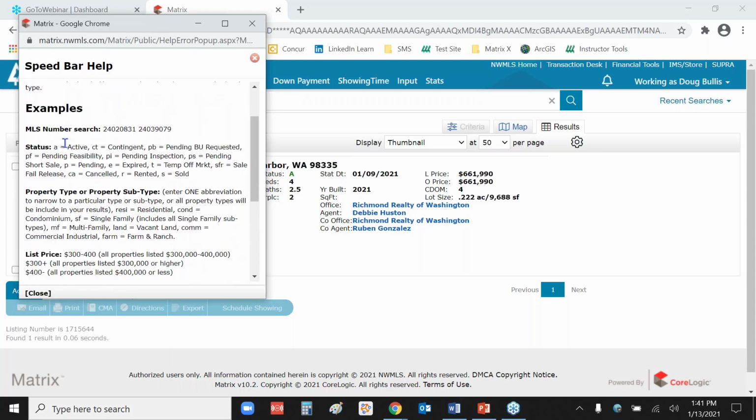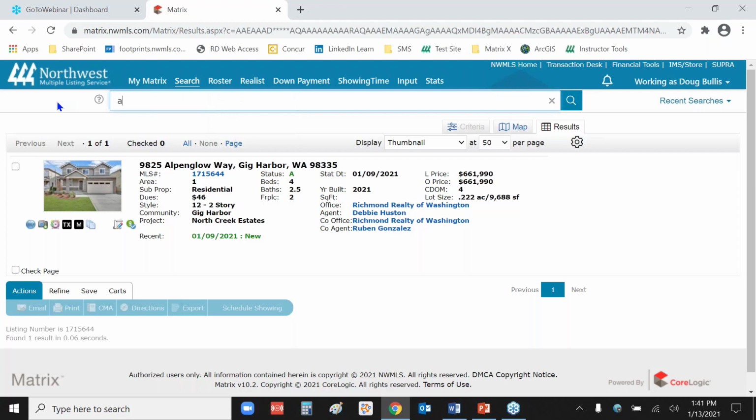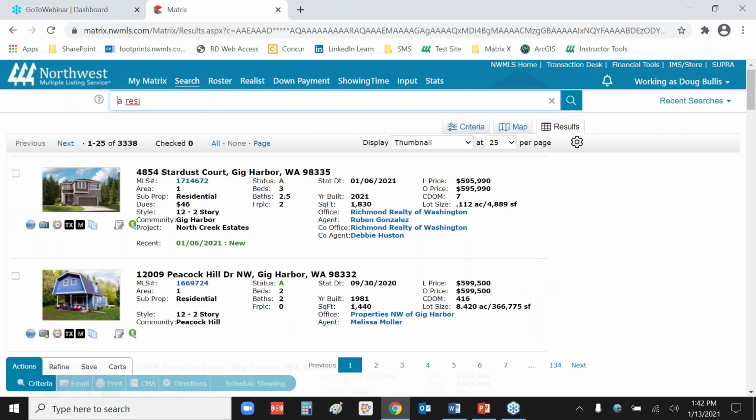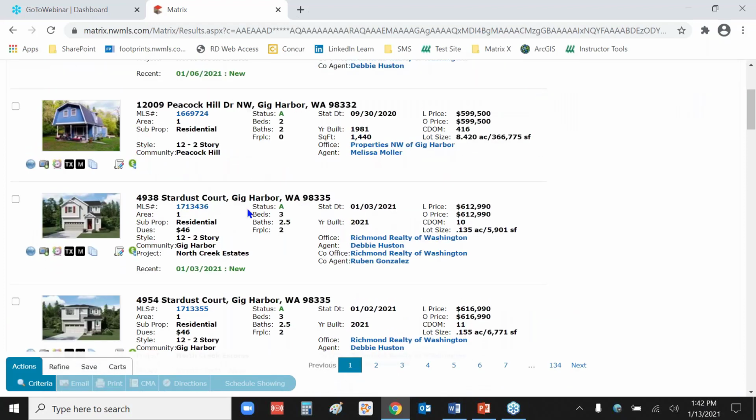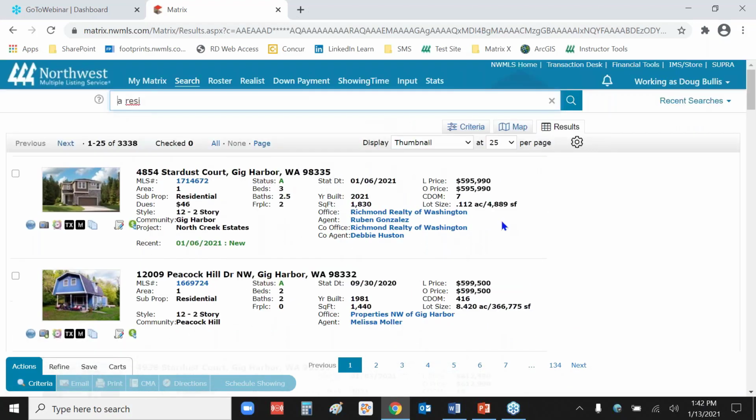There's also searching by actives, contingents, and so forth. So if you just want to find active properties, you can put in A equals active, CT equals contingent, and so forth. Property types, of course, you can look for different types of properties. Resi, A, so I could put a combination of things in like active, Resi, and then other information and do searches, and it's going to pull up 3,338 properties, not based on location, but you kind of get the idea, okay? So lots of different ways to search with that.